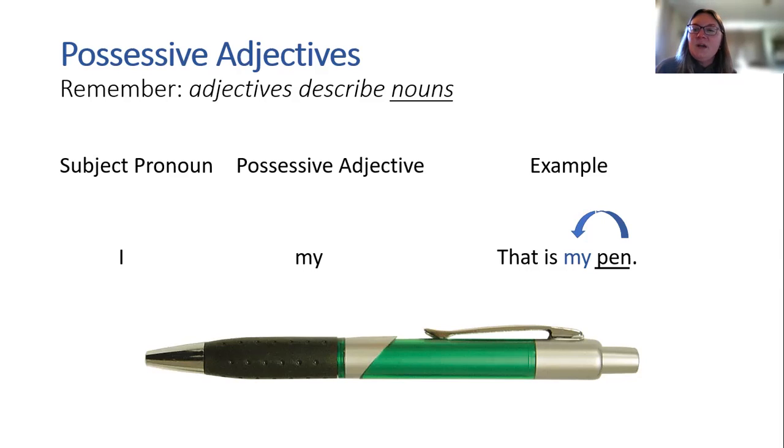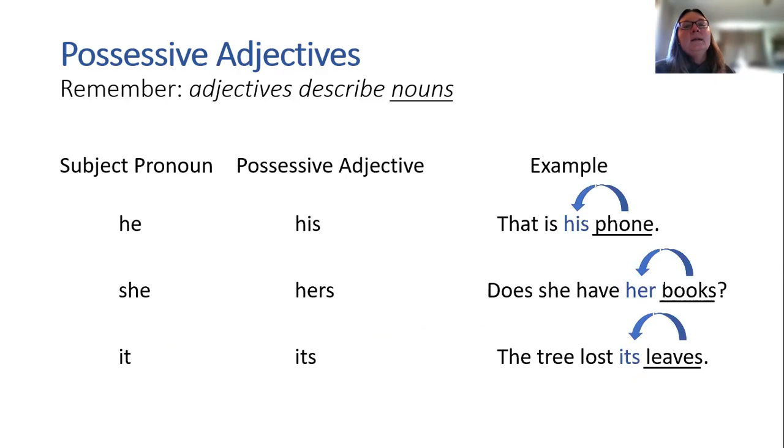In this case, because we are describing the pen as the pen that belongs to me, we would need to use this really cool possessive adjective word. And when we need to say that that pen is something that I own, remember that I becomes my. So right in front of the noun you are describing, we would use this word my. Let's take a look at a few more examples.